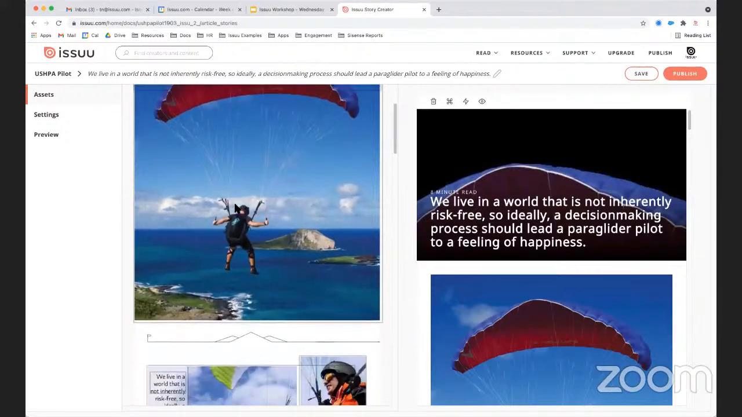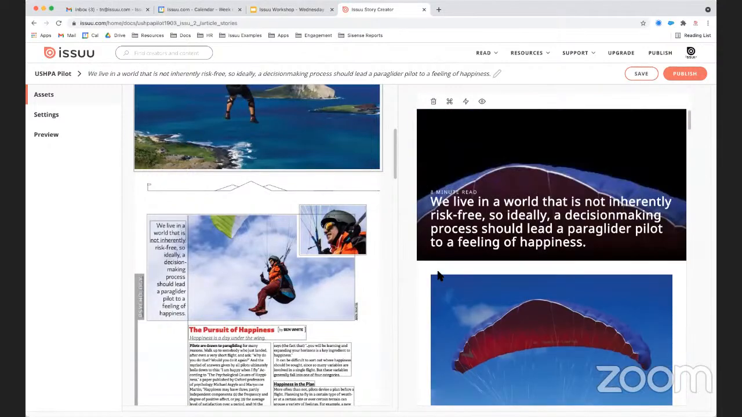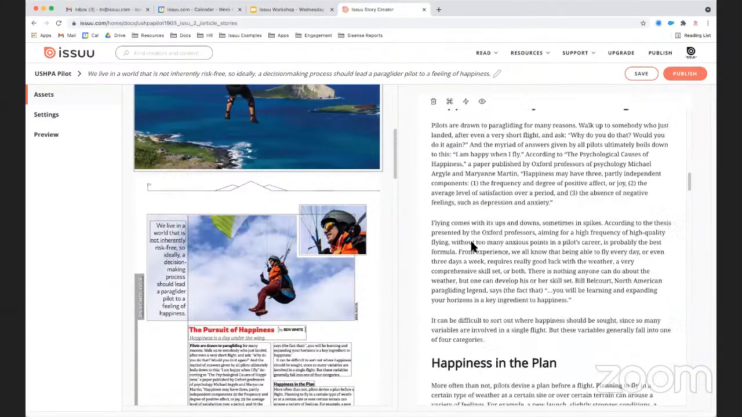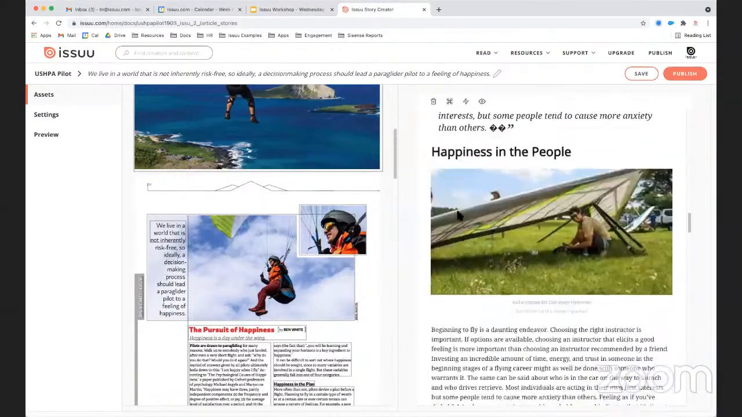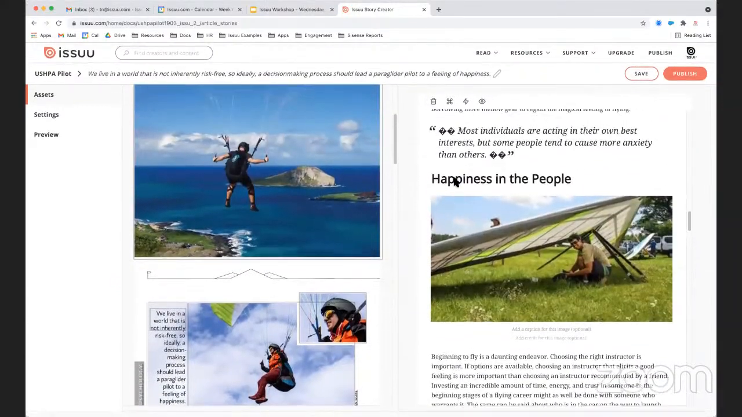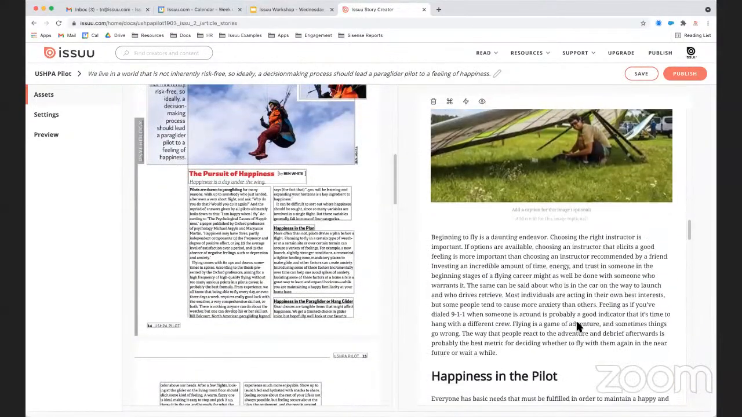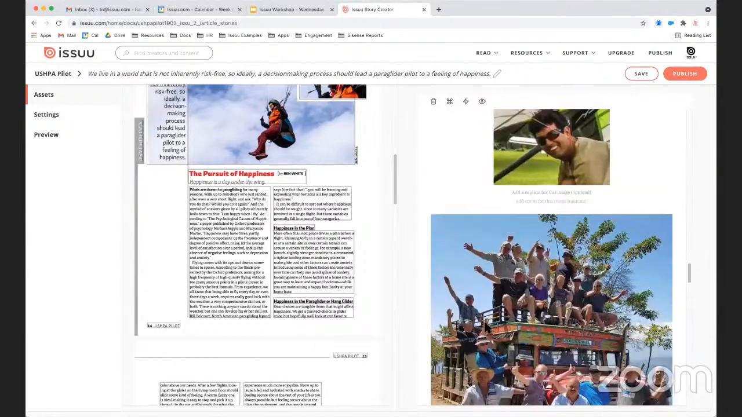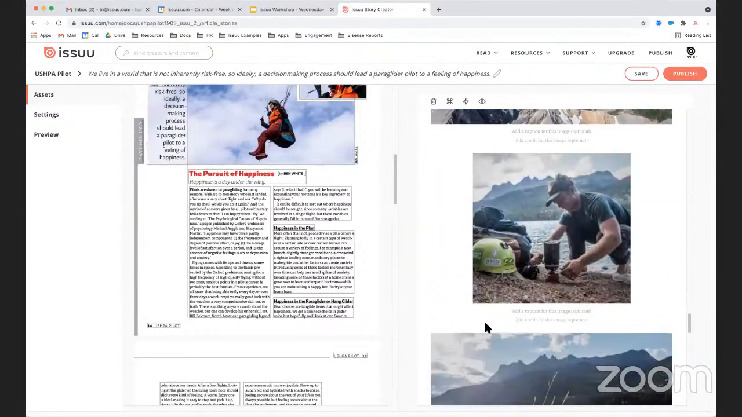Okay, so now that we're on this page here, you can see that on the right-hand side, our system actually auto-populated the stories for me. So you can see that it has extracted various paragraphs and visual assets from the original document, and it kind of laid it out in a way that made sense in the system.